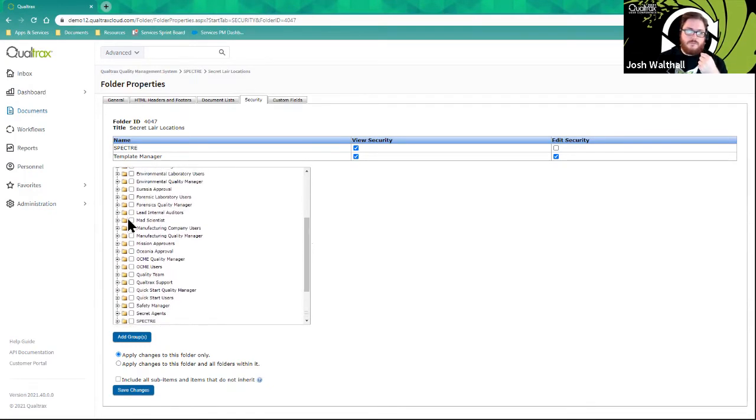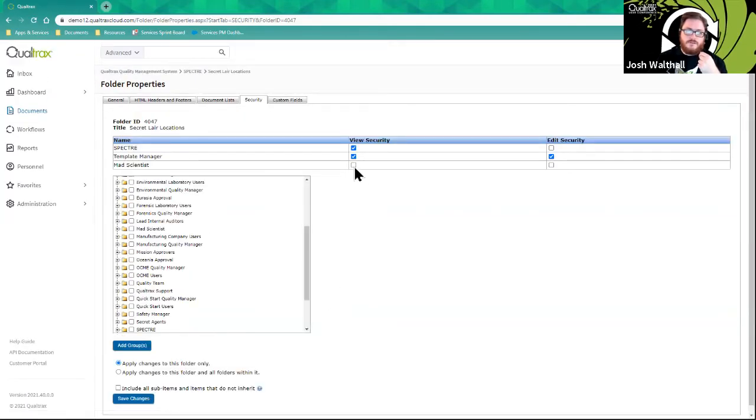So for example, if I wanted to make it so that the Mad Scientist group could be editors or could edit this folder and its properties, I can just check Mad Scientist, click Add Groups, and then grant them view and edit security to it. View and edit security are integral to document control. So you'll definitely want to think about how you want to configure this for your different folders and documents based on the needs for your organization.